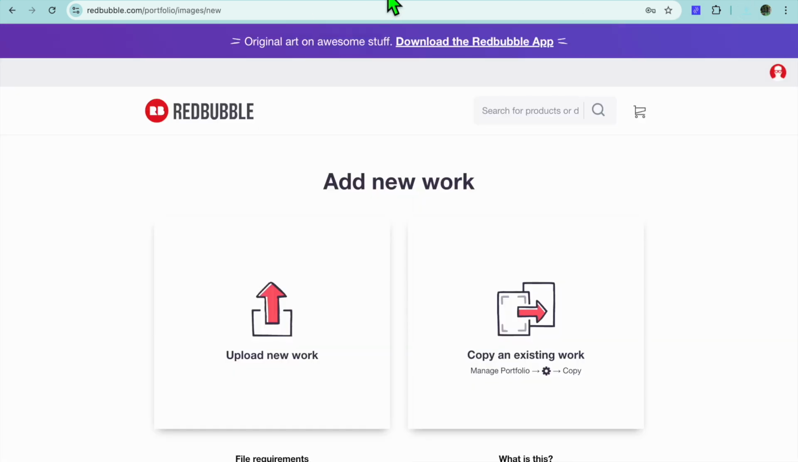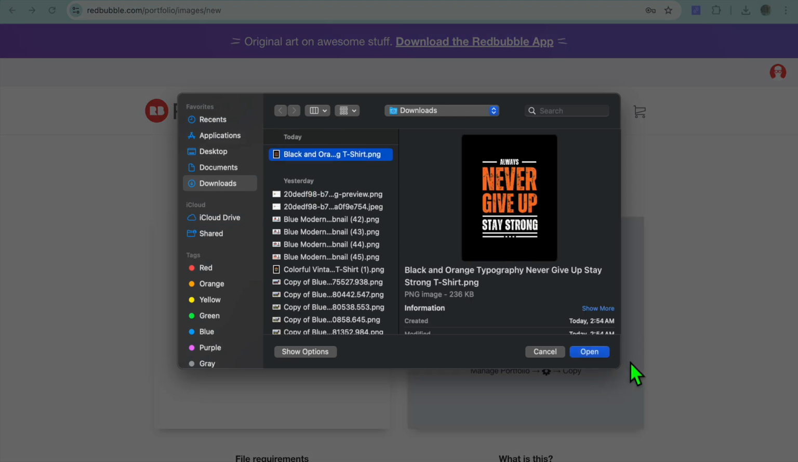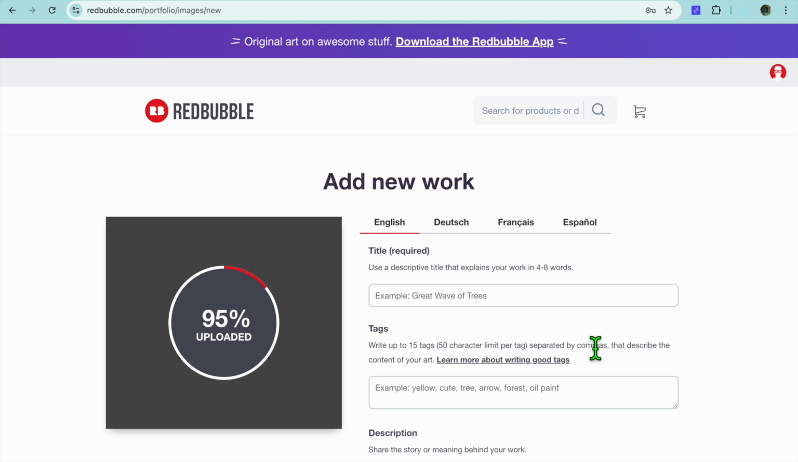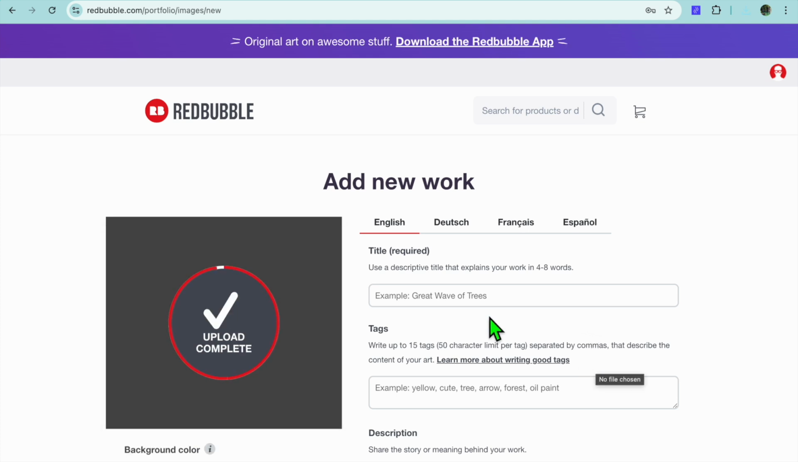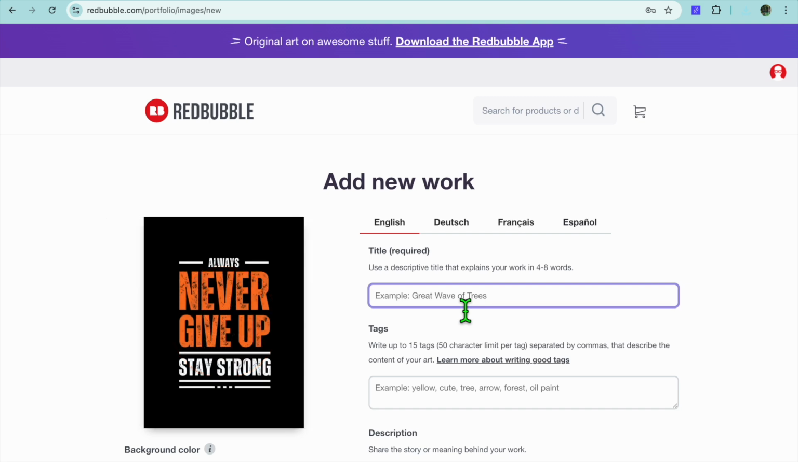Once you have your design, you'll go back into Redbubble, tap on upload new work, and you're going to select the design, then tap on open. And from here you can see the design has been uploaded. Then you can give it a name. So I'm just going to be calling it Never Give Up. So you'll type in the name right here.